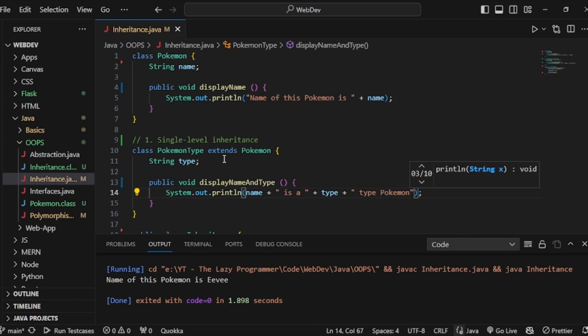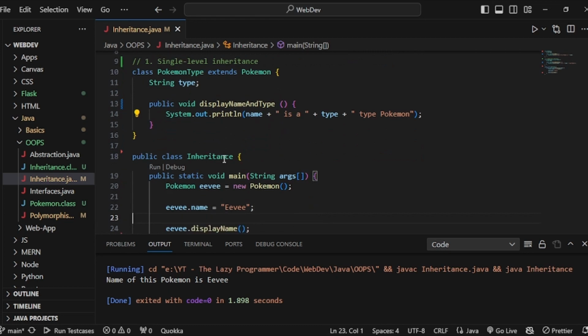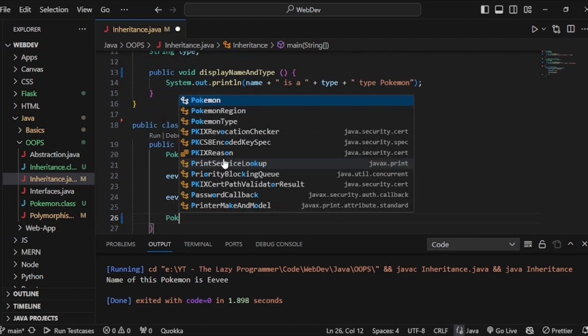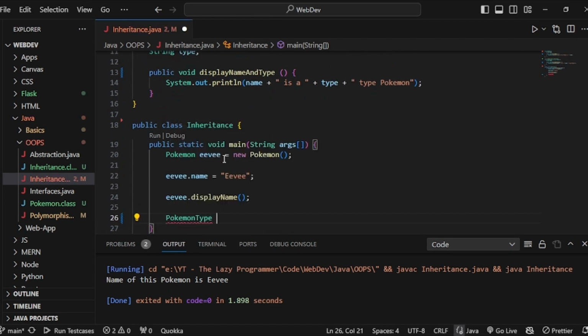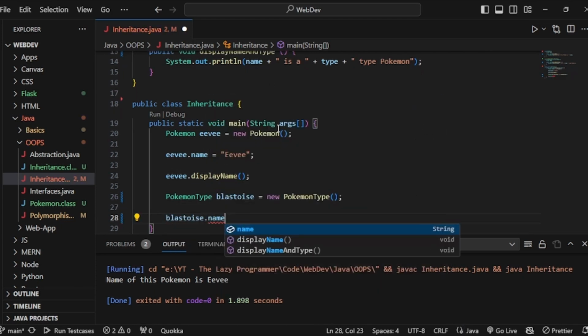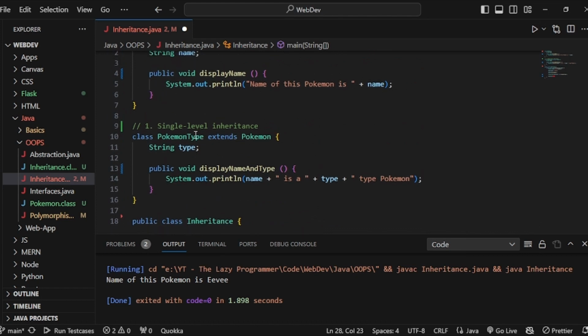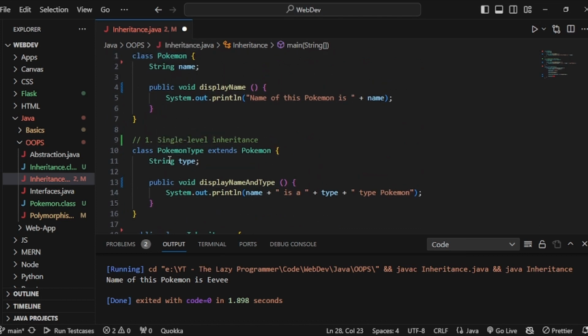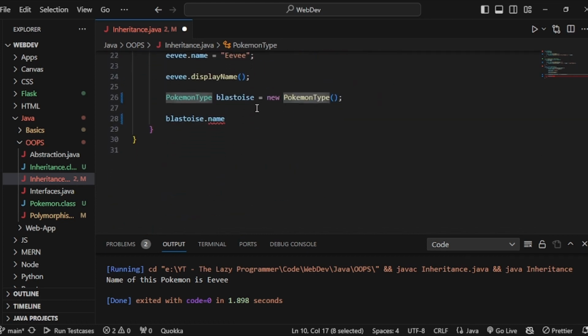Now let's try to access this from our main method. I will create another object of PokemonType. Let's name this object Blastoise equals new PokemonType, and here I can access Blastoise.name, although the name is not defined inside PokemonType, it's defined inside Pokemon. And this PokemonType is a child class of Pokemon, so I can also access the name.